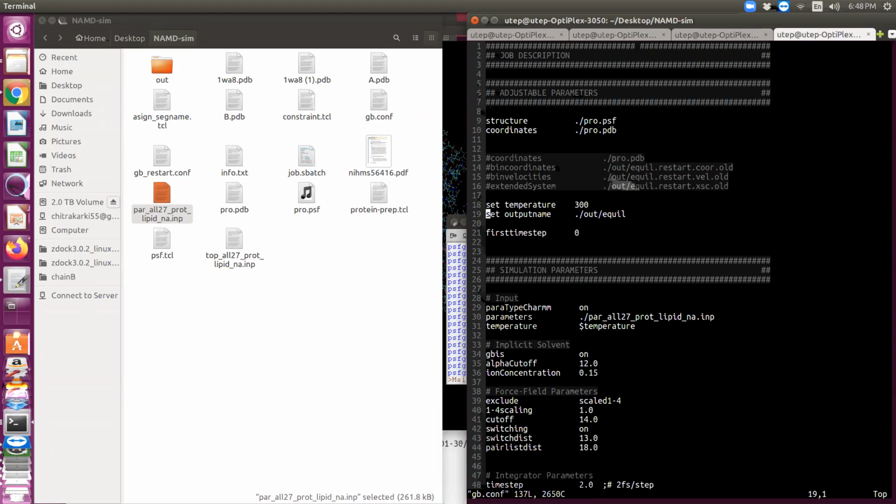Line 19 says the output files generated by the NAMD program will be in this out directory, and the initials of the output files will be named accordingly. Or we can even save the outputs in the current directory itself, like this. Since there will be a lot of other files, we don't want to mess up our file system, so it's better to direct our outputs to a separate output folder.